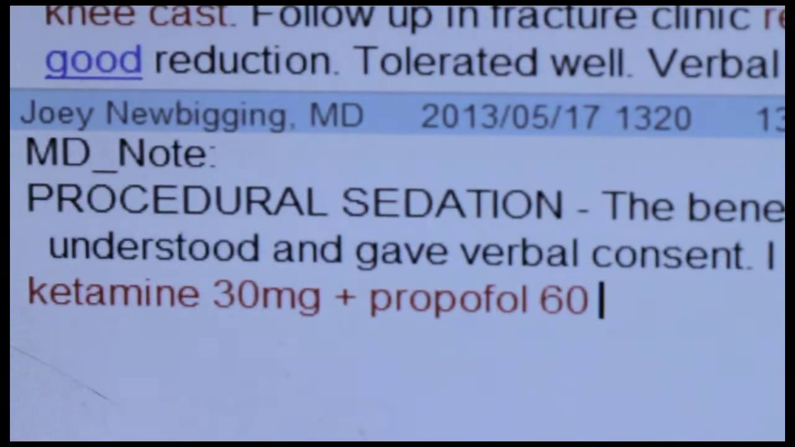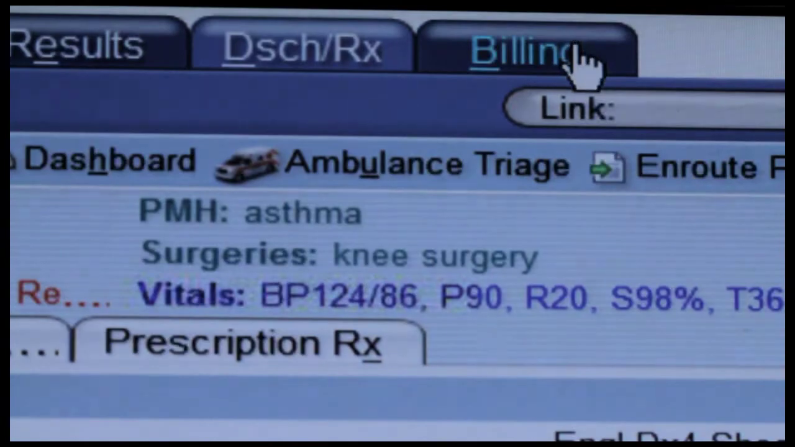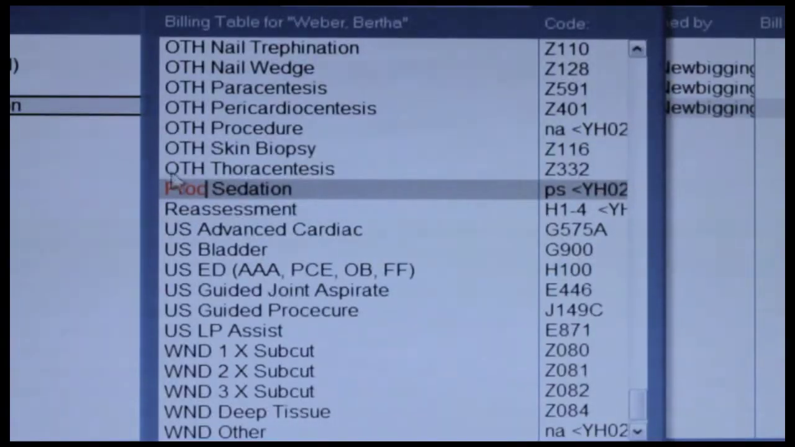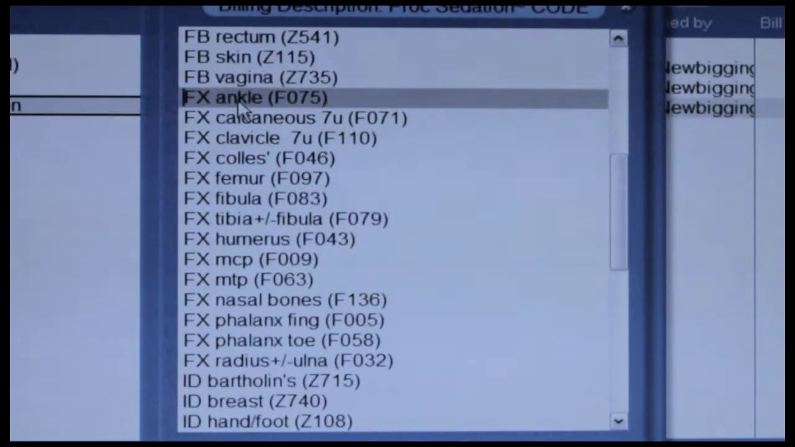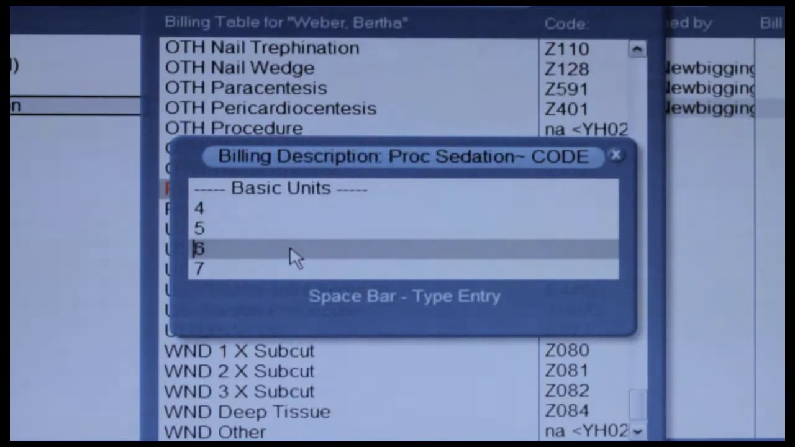Document the details of your sedation. Then go to the Billing tab. You'll see that procedural sedation has been added to the billing table. Click on Procedural Sedation, go down and pick Proc Sedation. You'll then be prompted to pick the procedure that you provided sedation for. You then pick whether you sedated the patient, then pick the number of basic units for the procedure.